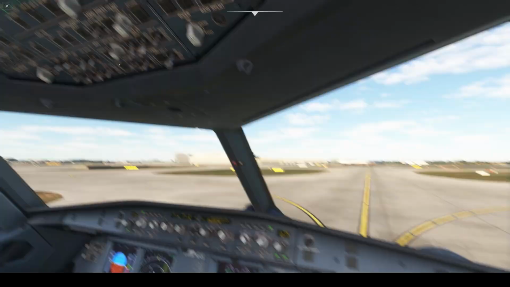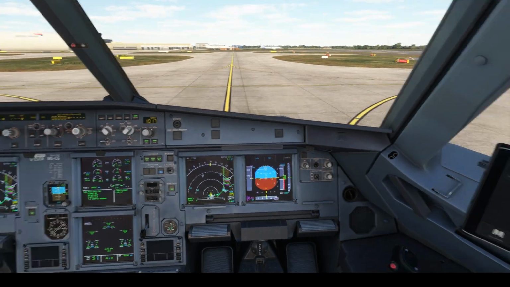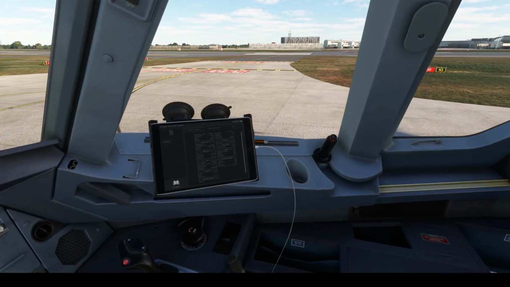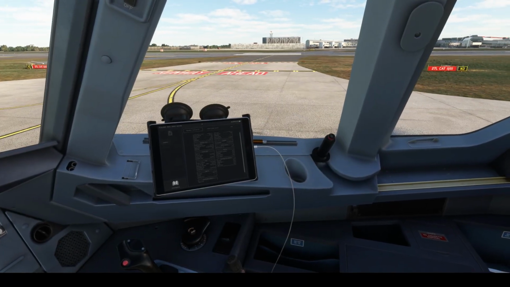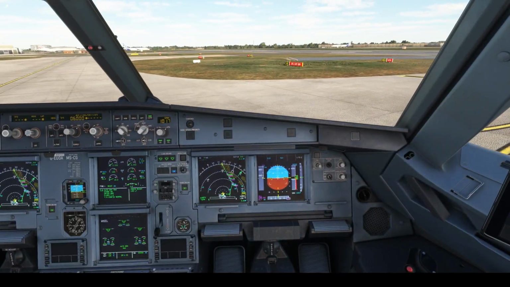The bleed and pack zone, bleed off. Skyways 151, via November Bravo 1, line up runway 27 left, caution, one intersection departure ahead. Copy traffic, Skyways 151. And we'll have the line up checklist.